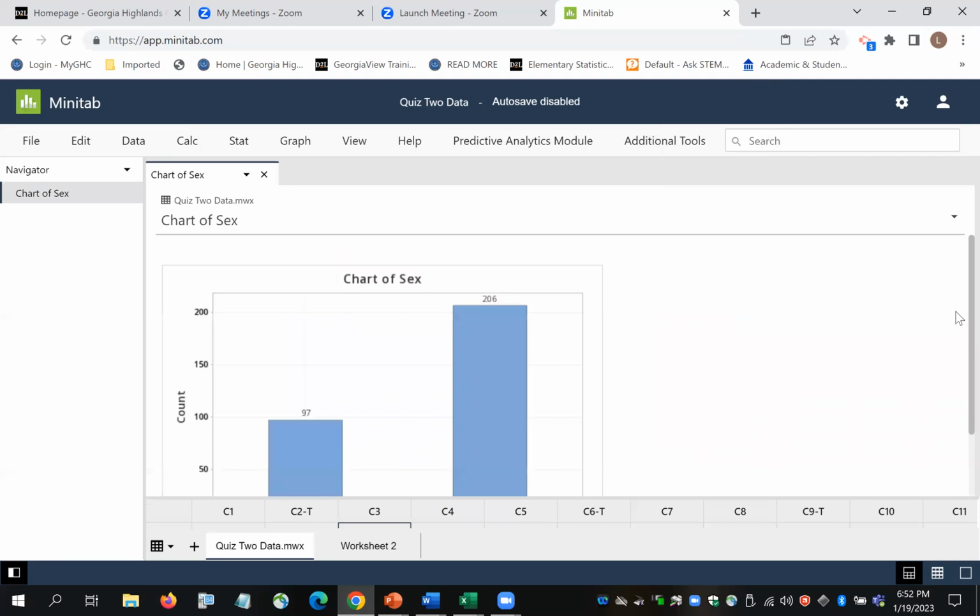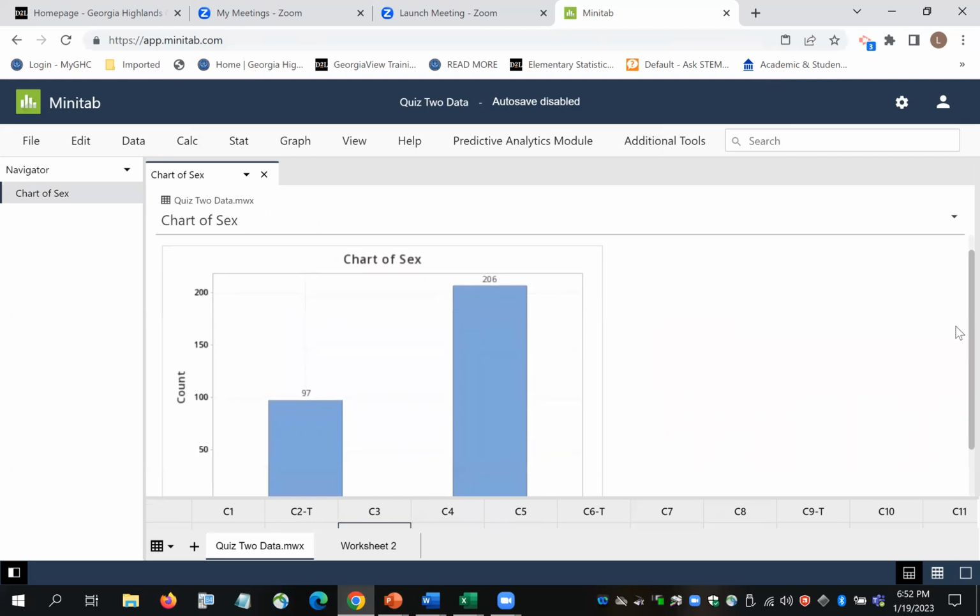And in the top half of my screen, my graph appears. Now, it's a little hard to see the entire thing. I'll copy it in just a minute. But I want to show you something. Notice how this title says, Chart of Sex. That is the default Minitab title. It is not descriptive at all. I want to change it. I can tell when you do your assignment if you leave it chart of whatever, that you didn't change it.